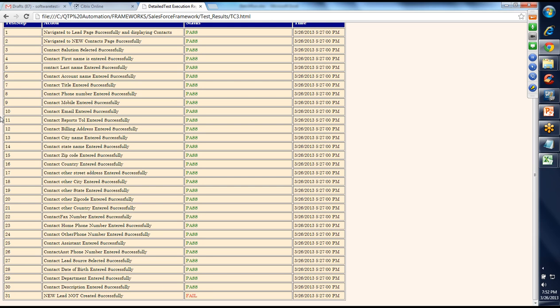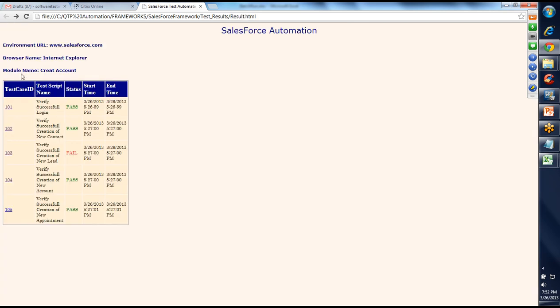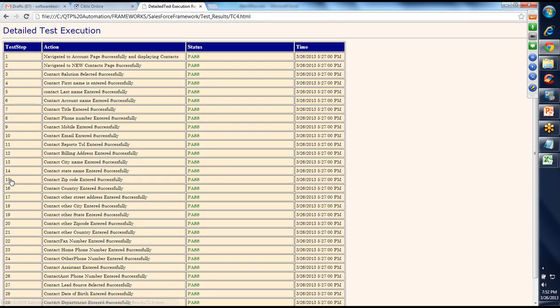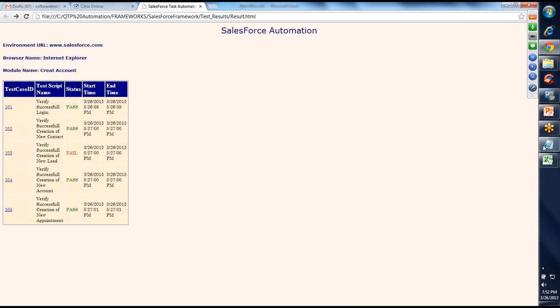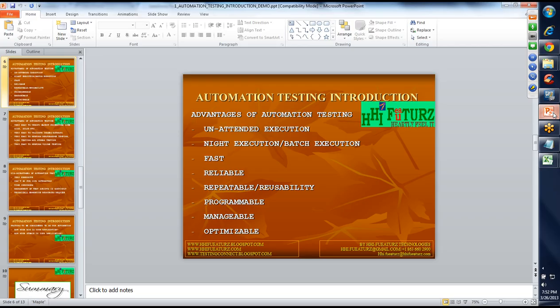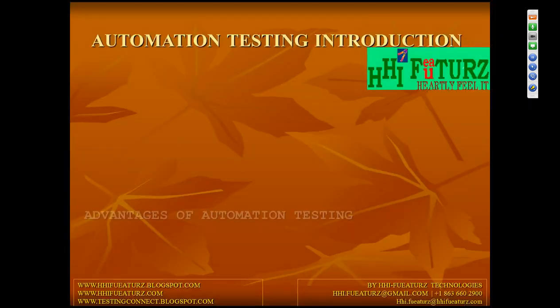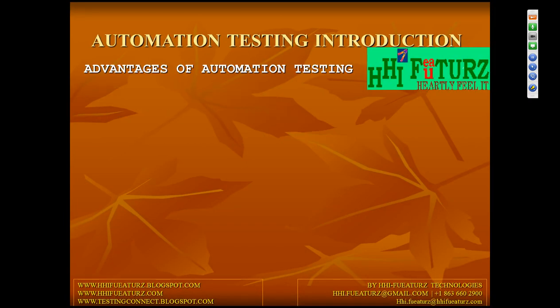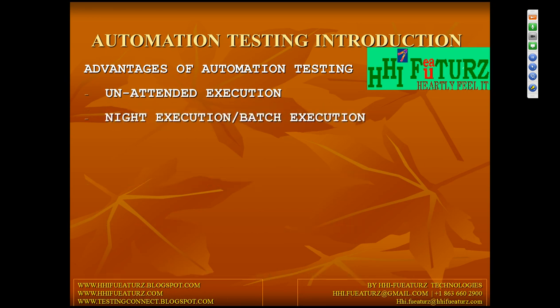So this is the kind of stuff your automation framework automatically creates during execution. Once execution is done, it will automatically send out an email to all team members. So this is nothing but your unattended execution. Exactly like that, you go for night execution or batch execution.